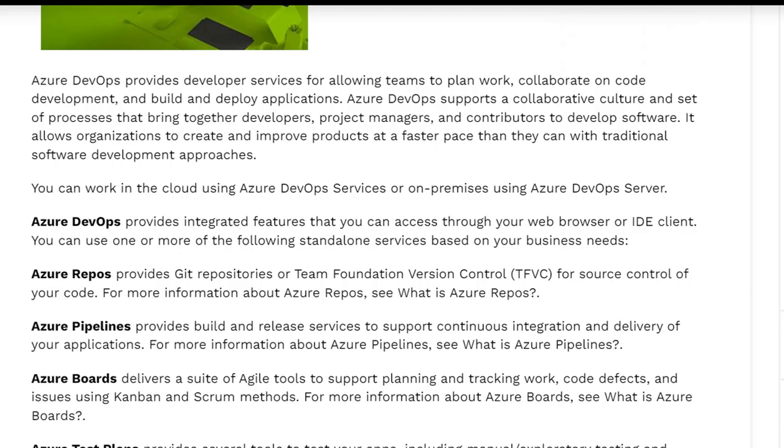And the next is Azure Boards. It is a kind of project management system provided by Azure DevOps, like Asana, Jira, and Basecamp, all these project management systems. Azure Boards also provides the same kind of features which you can use in your project management. Azure DevOps delivers a suite of agile tools to support planning and tracking work, code defects, and issues using Kanban and Scrum methods.